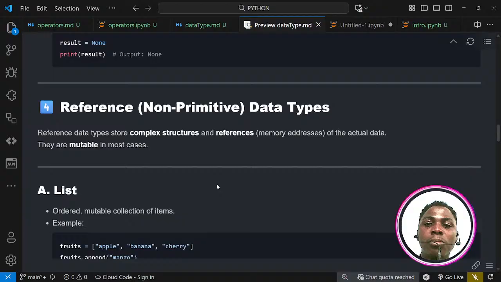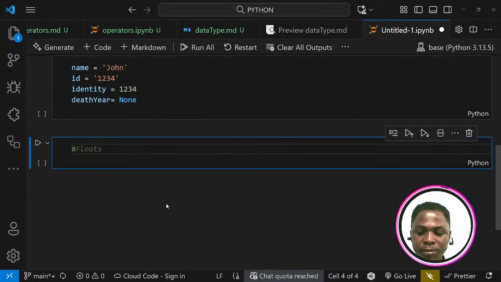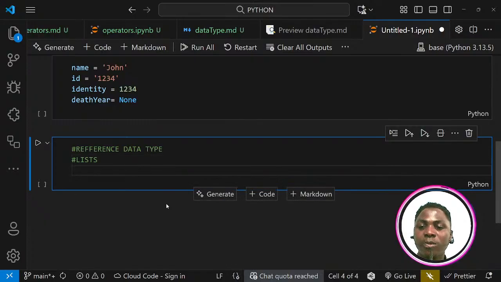So we go straight to non-primitive data types, also called reference data types. These reference data types are stored in complex structures and reference the memory address of the actual data. They are mutable in most cases. So I told you to use hash for commenting. Now we go to reference data types. The first one is list. The first one we are going to find is called fruits.